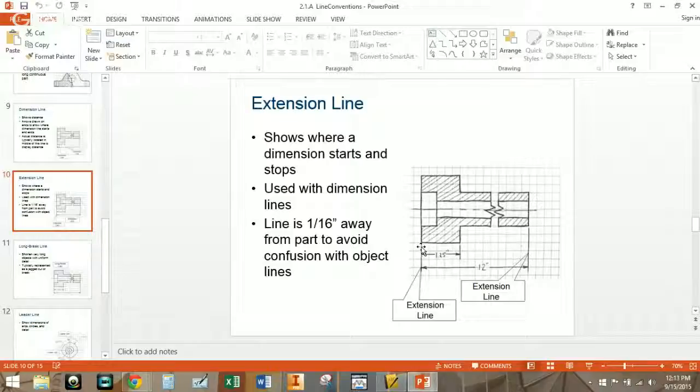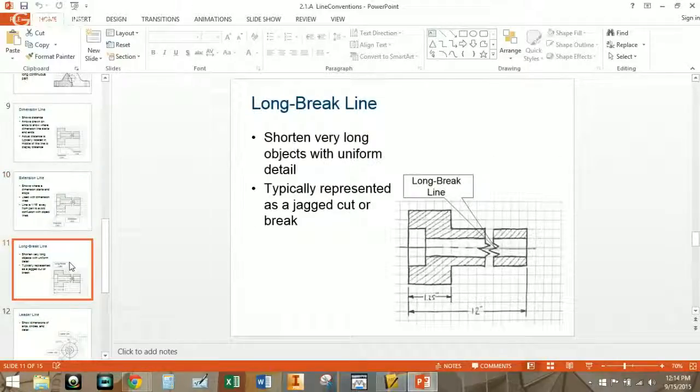Extension lines, again, give us a nice flat area to point to. Obviously, we can't have 50 arrows pointing directly at that point, so we need a little extension line to give us some room just to make it look nice.